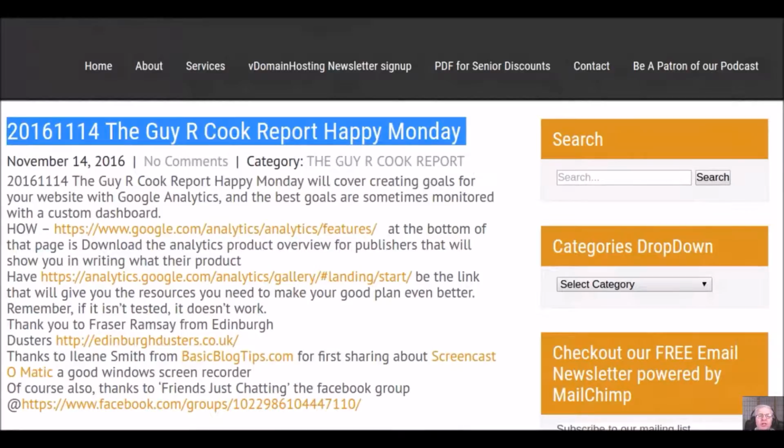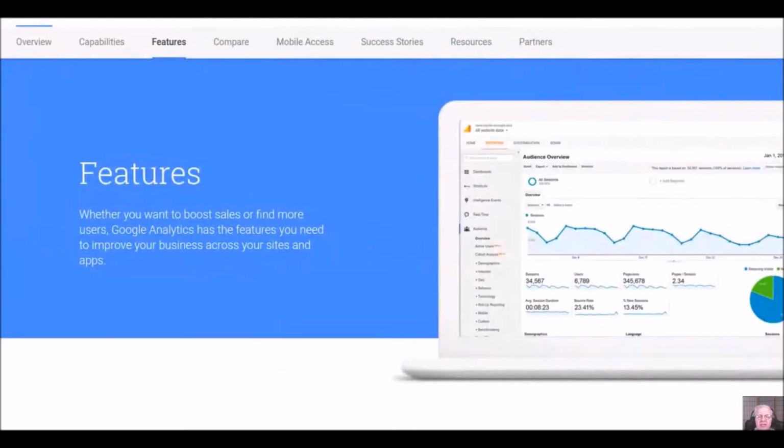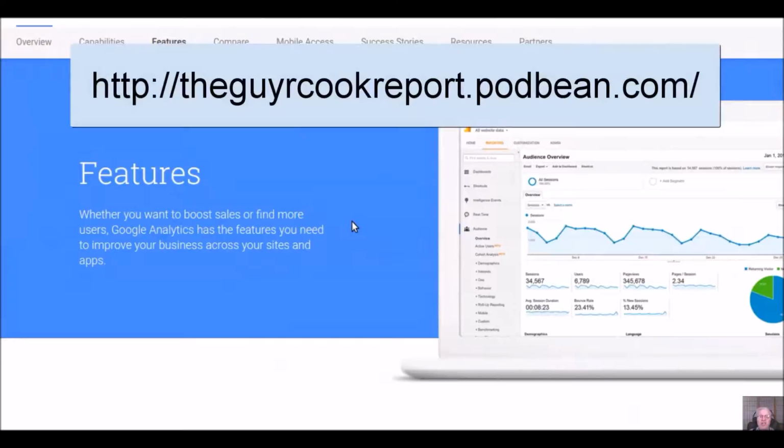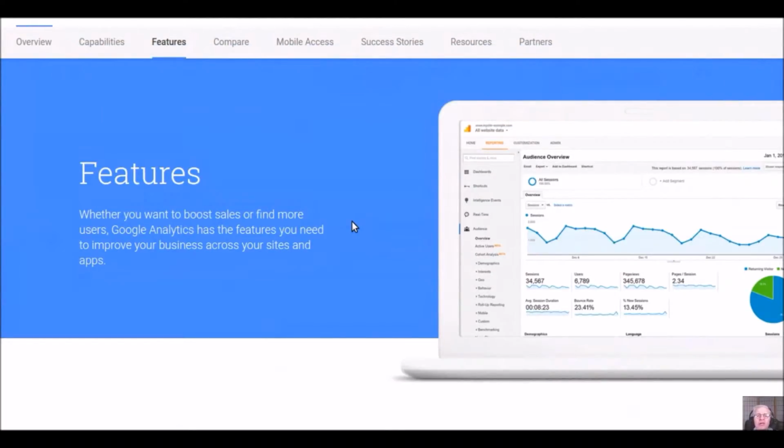So when you go into looking at Google Analytics, the first thing you want to consider is the features that are available there, and whether or not you need a great big piece of Google Analytics or just a small free one. The way to know that best is to look through the first link in the show notes, at GuyRCookReport.podbean.com. That'll link you to the show notes, and you can follow along and have the links that we're going to talk about.